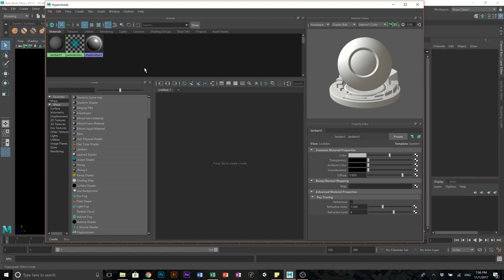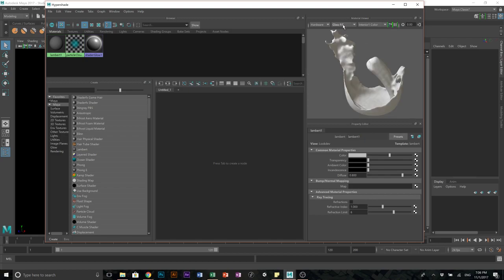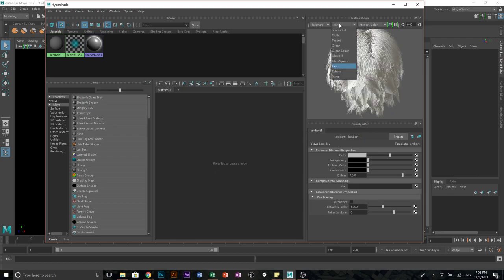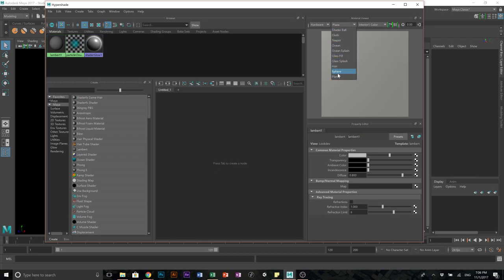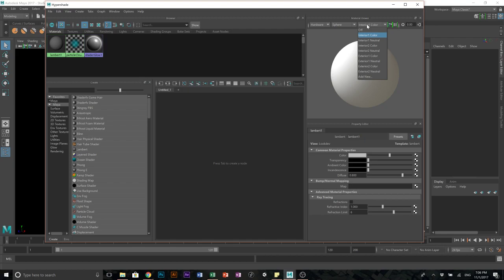We'll make new ones. You have this, which is the material view. It gives you an indication of the types of material there are. You can change to cloth, for example, teapot, ocean, glass fill, hair, sphere, plane. So it's up to you. I'll use the sphere, and you can change the lighting scheme. You can do off, you can do this. It just gives you an indication of how it's going to look. I'll stay with this. It doesn't really matter, but it gives you some idea.